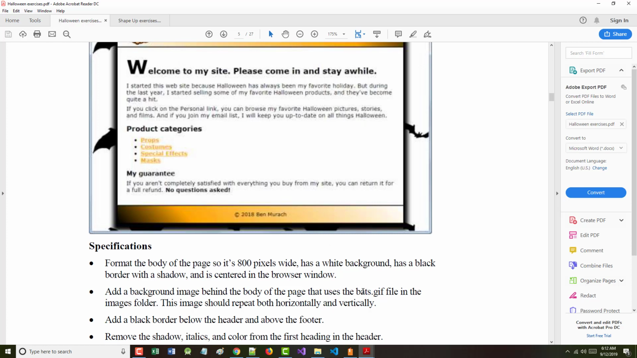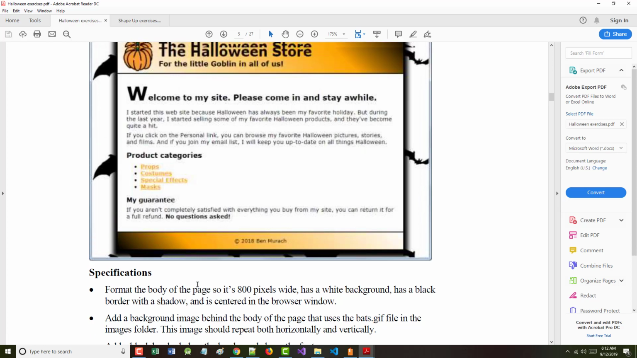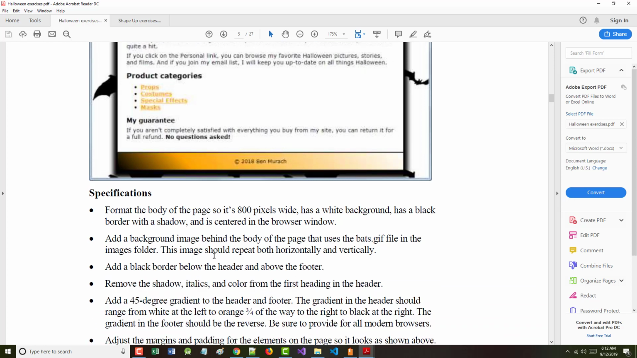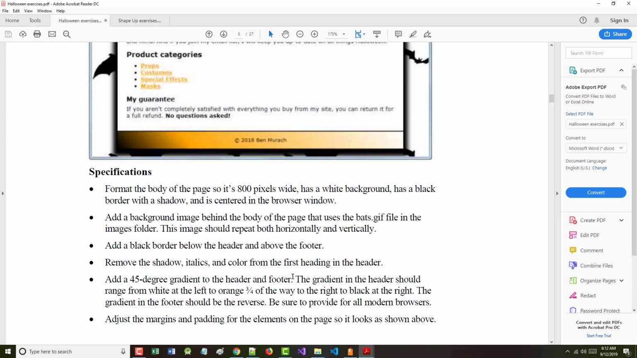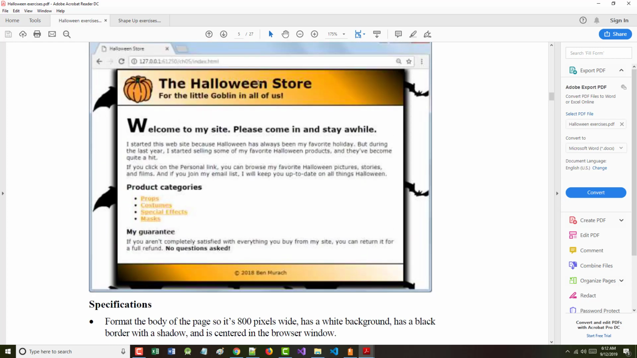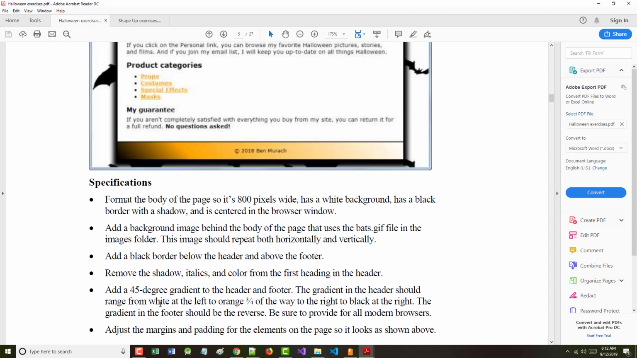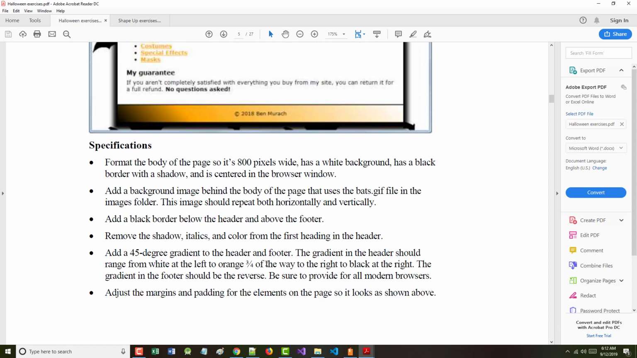That file exists in your images folder, so this thing here with the bats on it is bats.gif. Add a black border below the header. That's this one right here. And above the footer. That's that one right there. Remove the shadow, the italics, and the color from the first heading. All right. And finally, add a gradient to the header and footer. Adjust the margins and padding accordingly. That's it. Again, I apologize for this not working the first time. I like to get it done and get it out there as fast as I can.